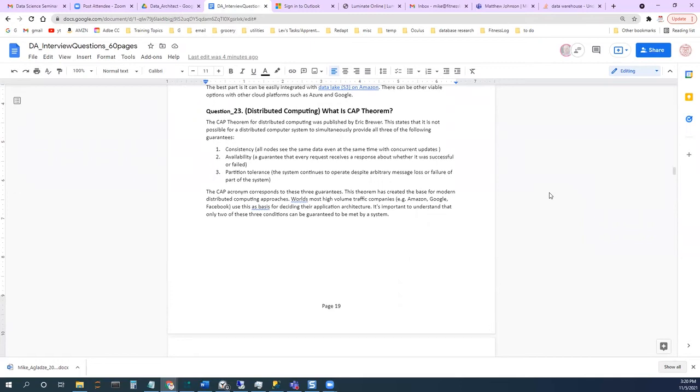This theorem has created the base for modern distributed computing approaches. The world's highest volume traffic companies, Amazon, Google, Facebook, use this as the basis for deciding their application architecture. It is important to understand that only two of these three conditions can be guaranteed to be met by a system.